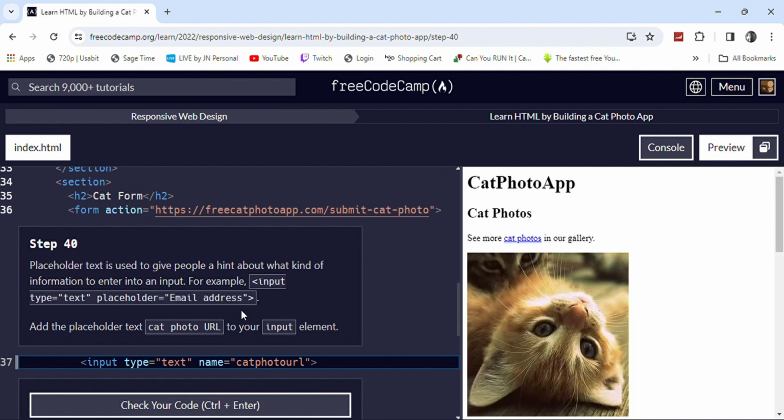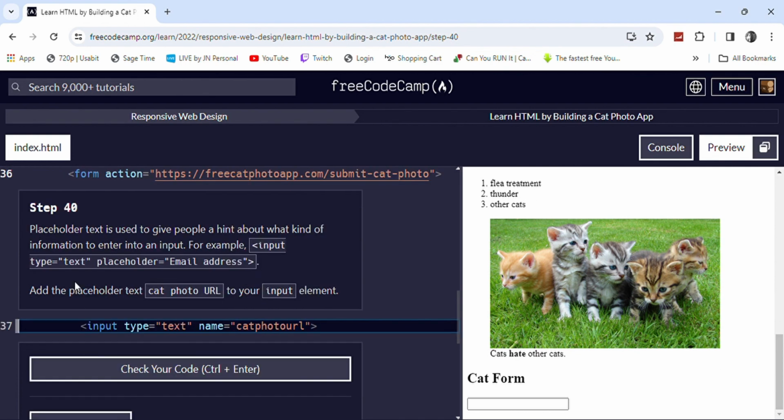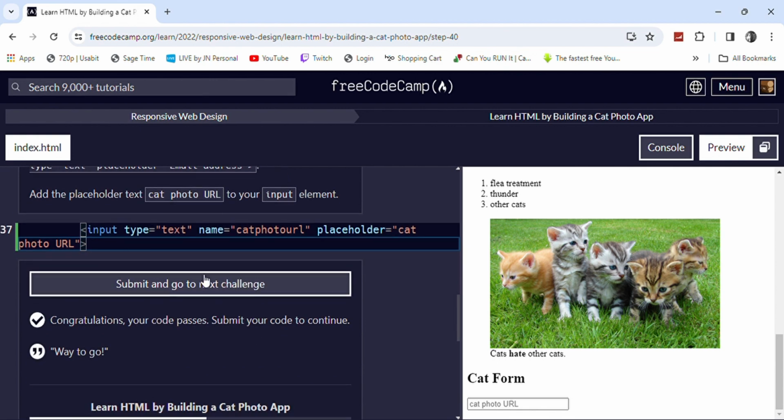Submit. Alright, placeholder text is used to give people a hint about what kind of information to enter into an input. For example, input type text placeholder equals email address. Add the placeholder text "cat photo URL." So placeholder equals cat photo URL. And you can see it right there. Check. There you go.